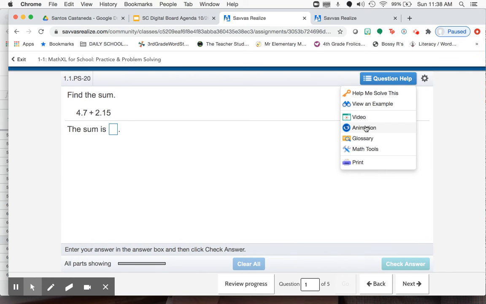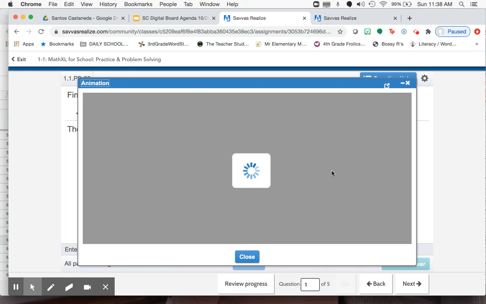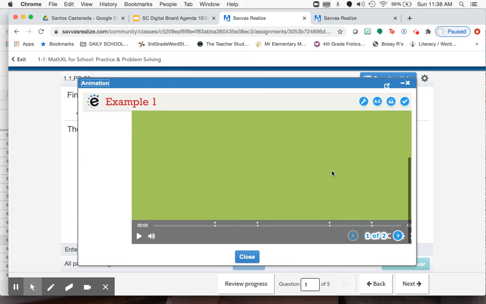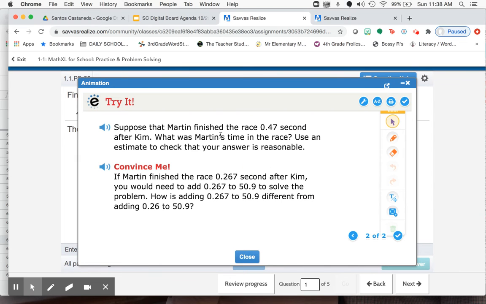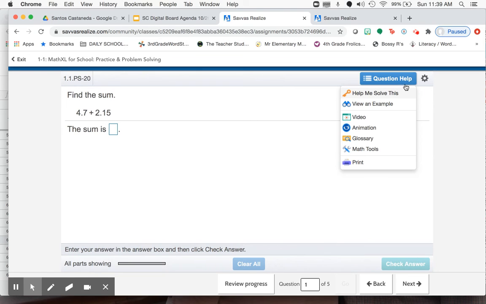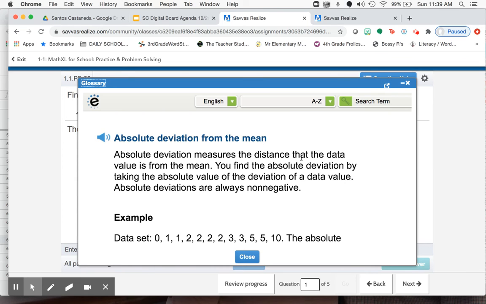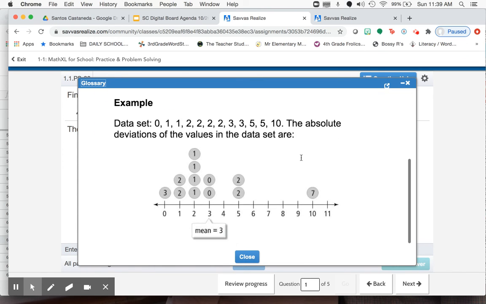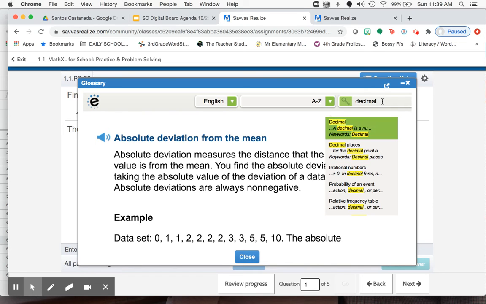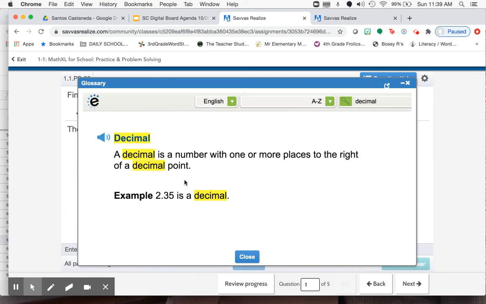Another example of question help is an animation. And with the animation, it's very similar to the visual learning that you did in the lesson. And then it gives you another example of how to solve it. Finally, there is also the glossary, and the glossary will give you definitions of words. So maybe you are looking for decimal and what decimal is. You would go up here and you would hit decimal, and then you would be able to find different definitions related to decimal.